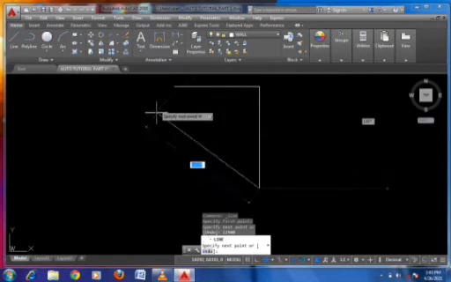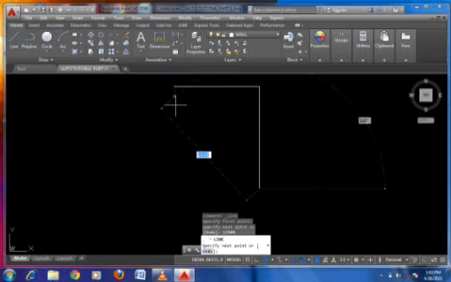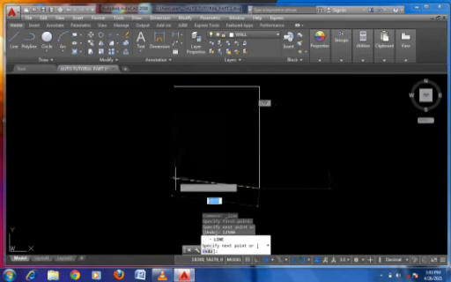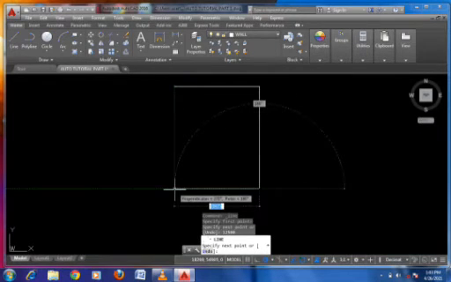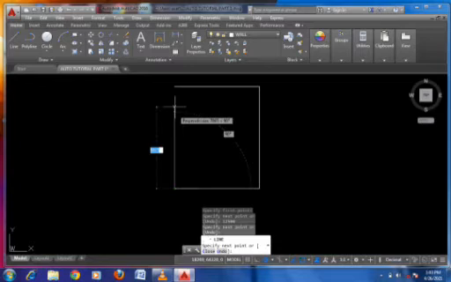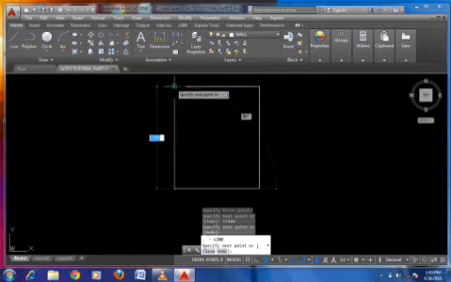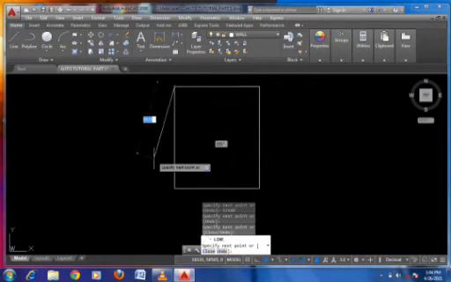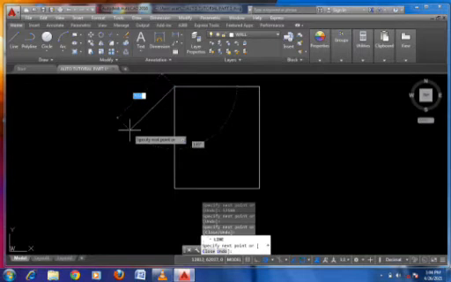So now here we can just track from here to get a straight line. You can track from there to get a straight line. You can see that it's giving me the intersection there. I'll just click here with the left button, so I will join the line here. You can see that it is straight now. So I'll just press escape on my keyboard.